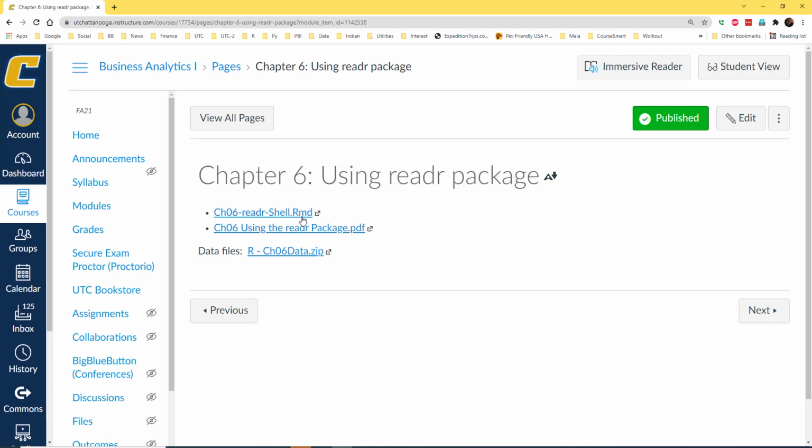Here is the shell file, and here is a PDF of the completed file, and here are the data files that you need. So you download this zip file and extract the files. This has the same files from the previous chapter, and then a couple of more files added to it. So it will be kind of a repetition for some, and then there are 2 or 3 new files. So you do need to download this and extract the files from it.